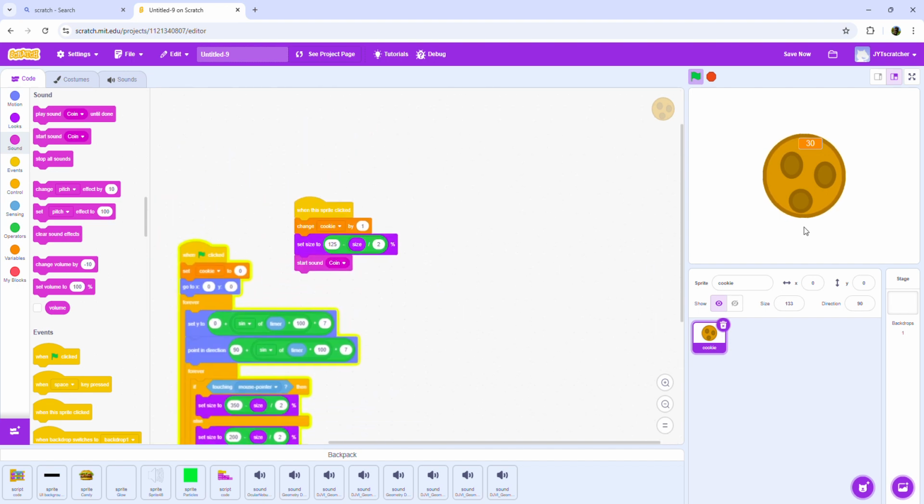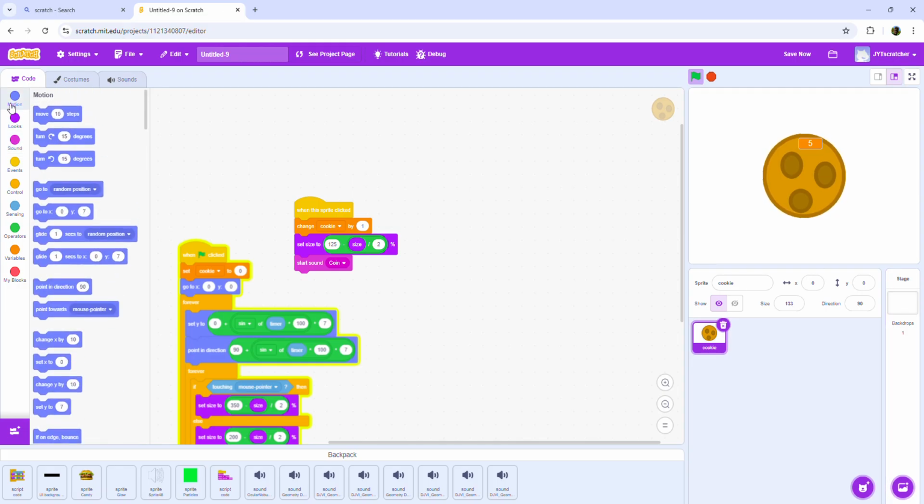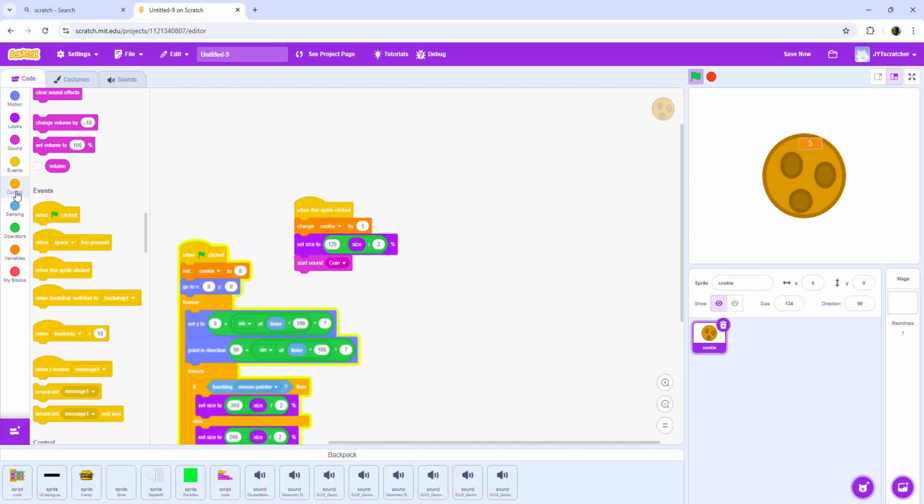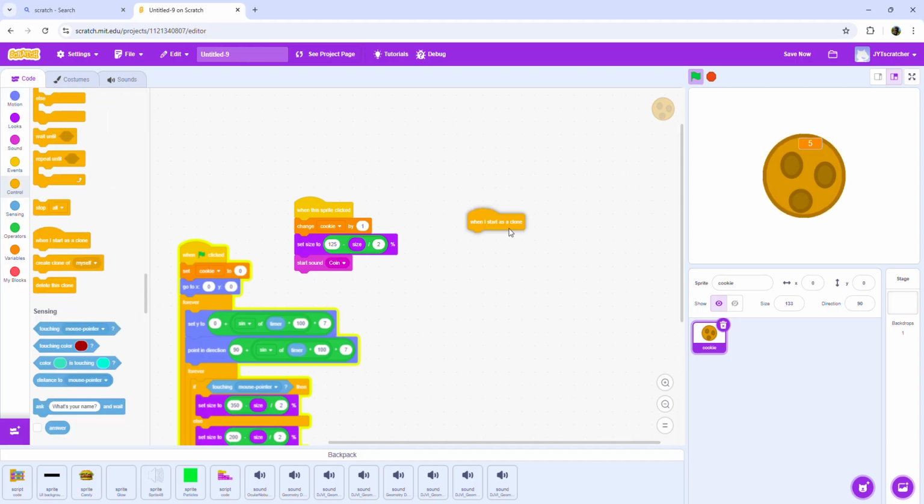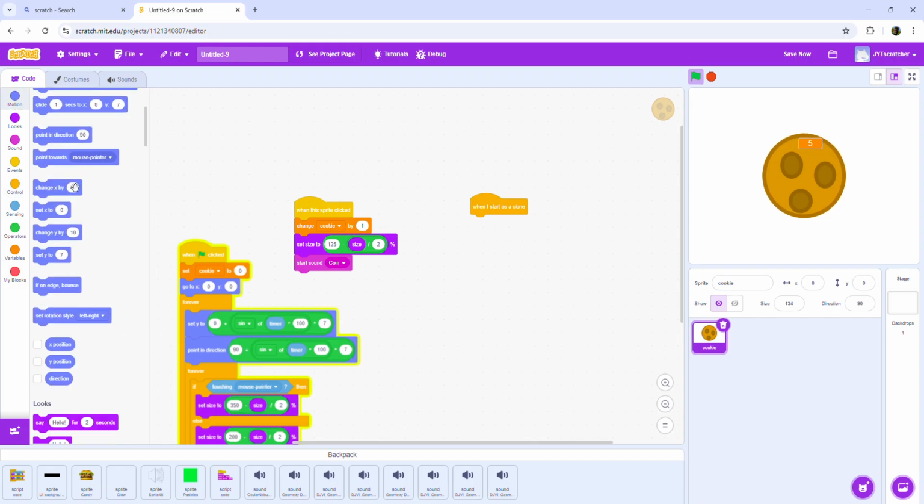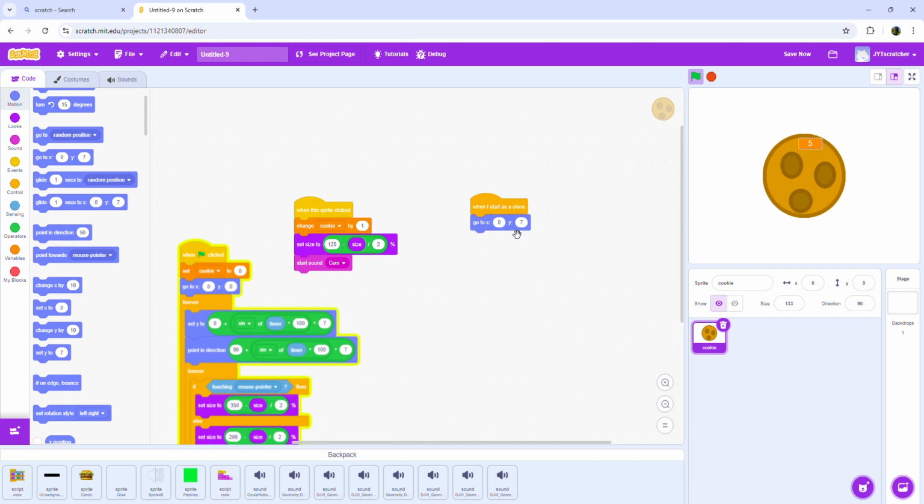Now let's get on to a new part, because we have a good game and all, but well, we could make it 100 times better. We could make it rain cookies. So if you want, just copy this command, or just zoom to the end, because this might take a bit because it's a big command. So when flag clicked, go to X. You want it to go to the middle.